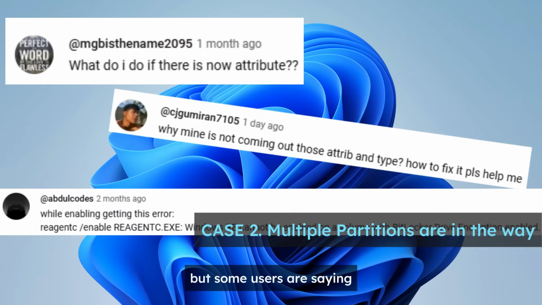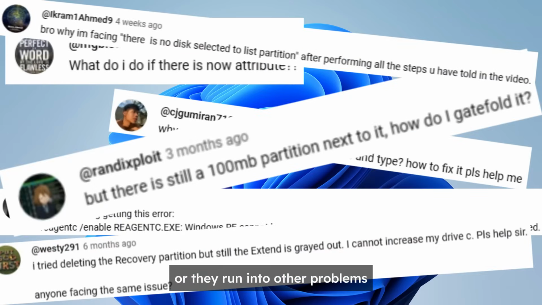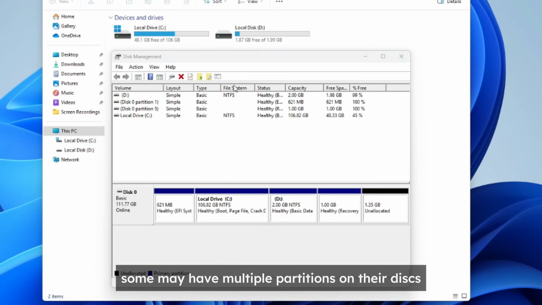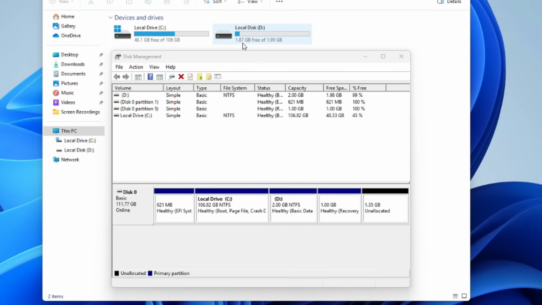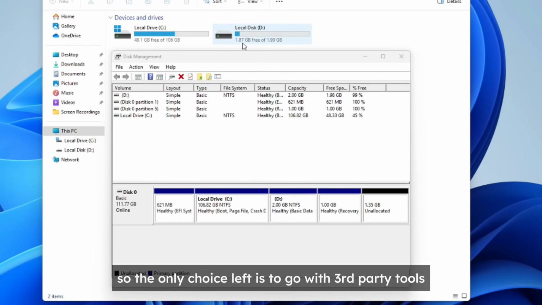But some users are saying the first method just doesn't work, or they run into other problems. Some may have multiple partitions on their disks getting in the way, and there might be a bunch of files in there that they don't want to spend ages backing up and sorting out. So the only choice left is to go with third-party tools.